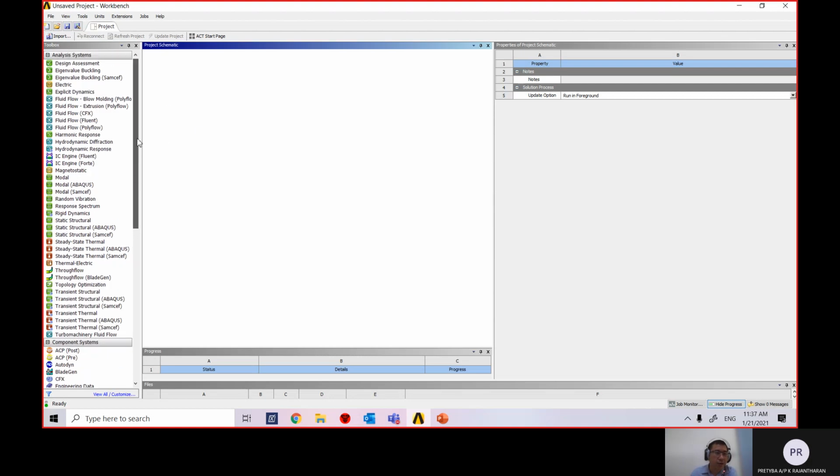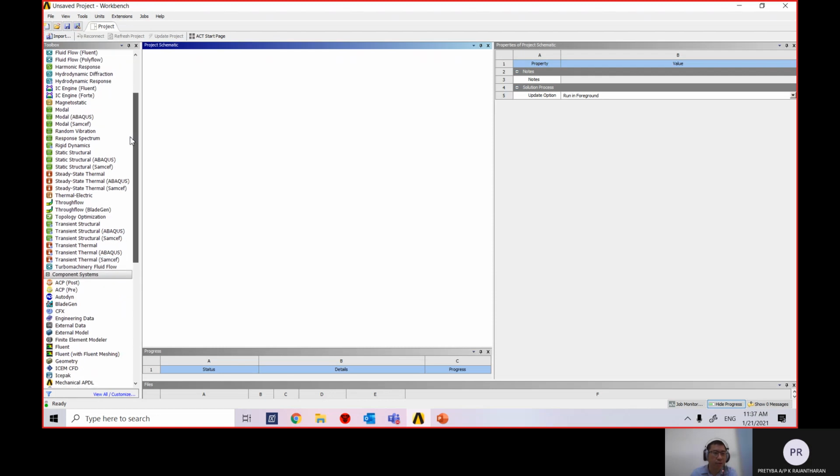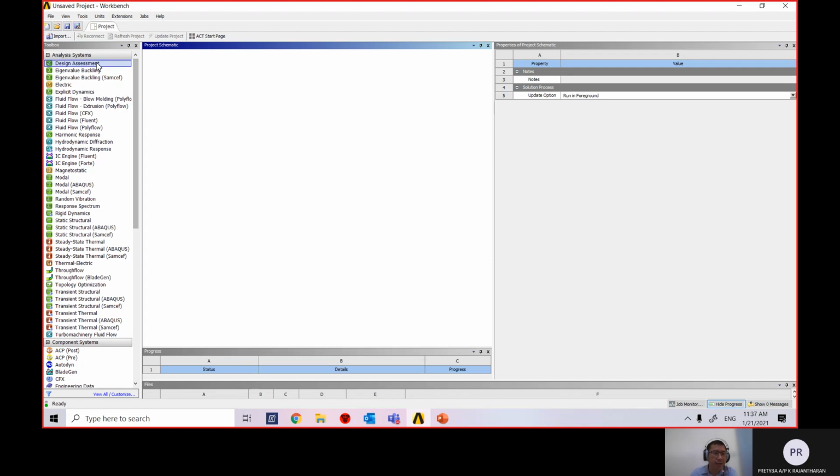Before you start, in the Workbench here, you will see the toolbox on the left. Under the toolbox, you have Analysis Systems. These are the models that you're going to use to simulate. Before you start using ANSYS, you have to know what you're trying to simulate. There are lots of selections here.